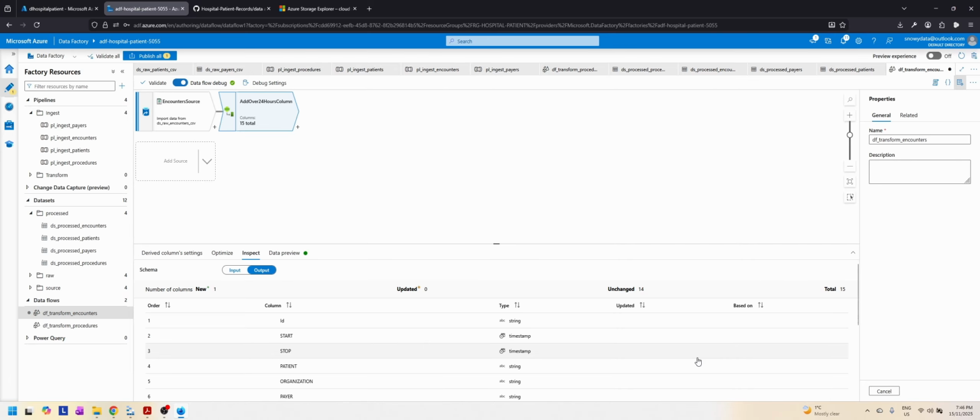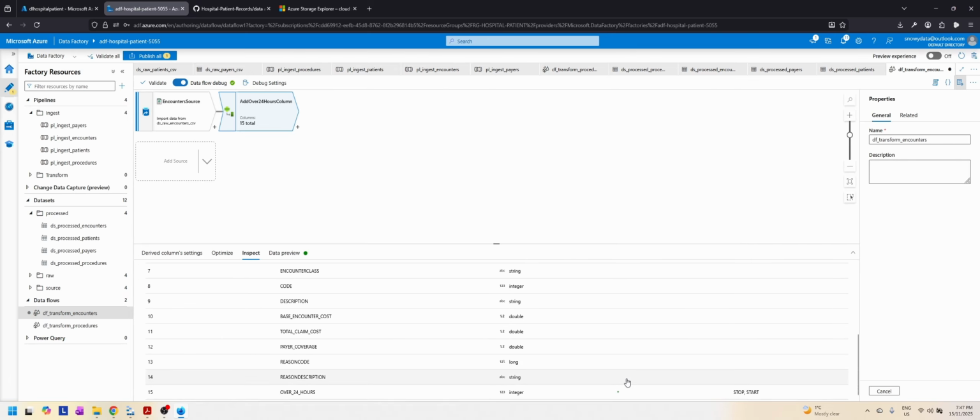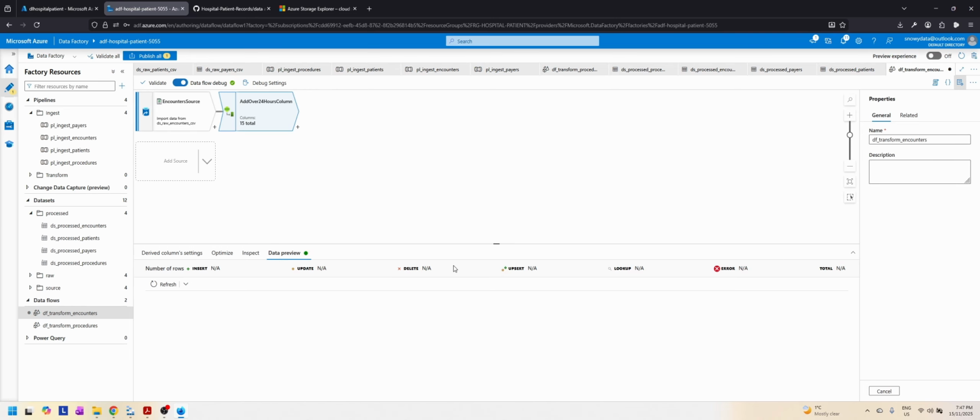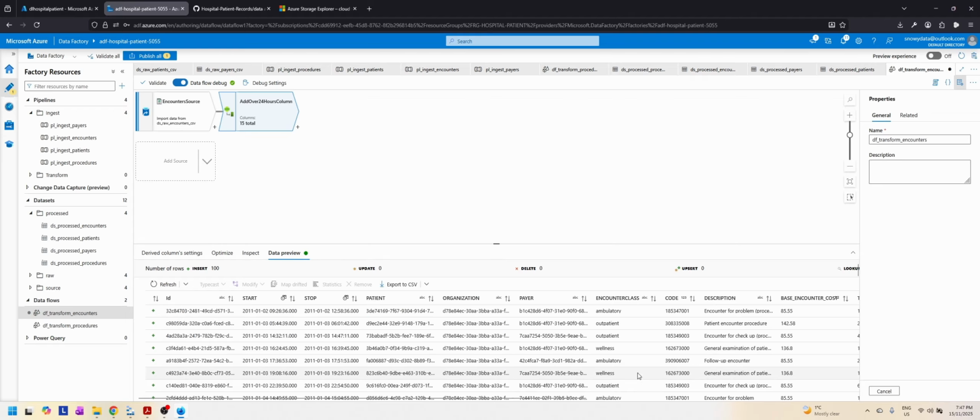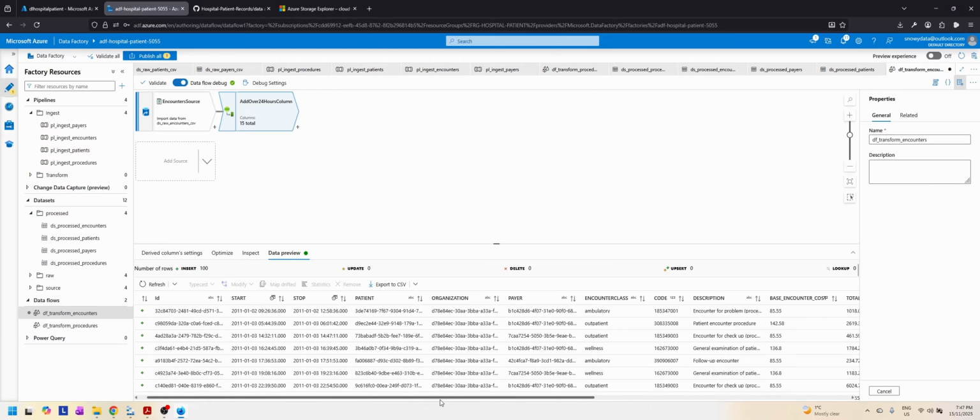Let's do a data preview. And so as you can see, again, we have added a new column. Let's see if our values are working correctly. You will notice above as well, we started off with 14 and now we have 15 columns. Okay, so let's run it. Okay, it's done.